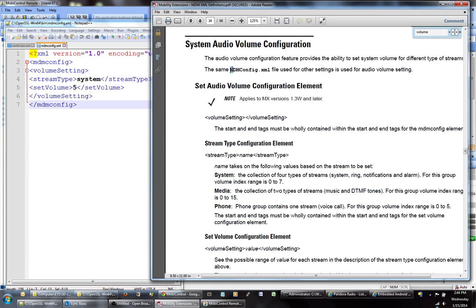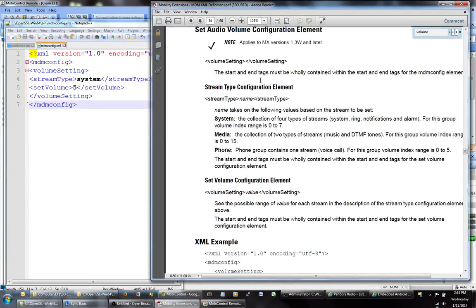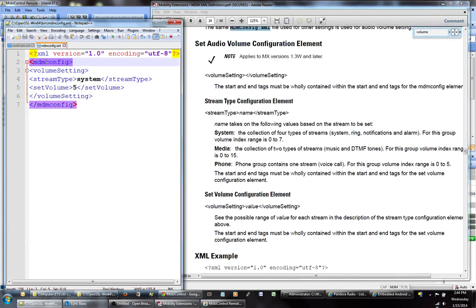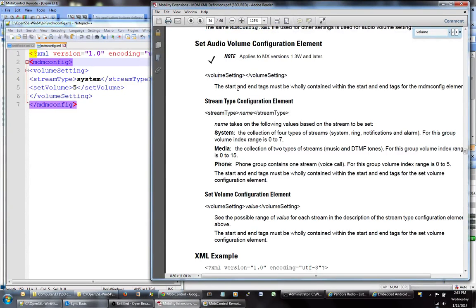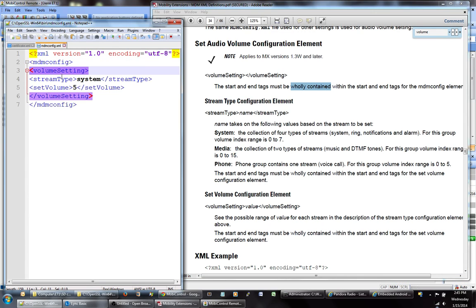This says that it needs to be MDM configuration with the M, the D, and the M, and the C in uppercase. This needs to be all lowercase. It does need to be, or it will not get consumed by the MX process. So the first thing we're going to do is in our configuration file, we just say mdm config. Within that, we're going to want to change the system volume. That tells us it must be wholly contained within the MDM configuration elements, which it is.